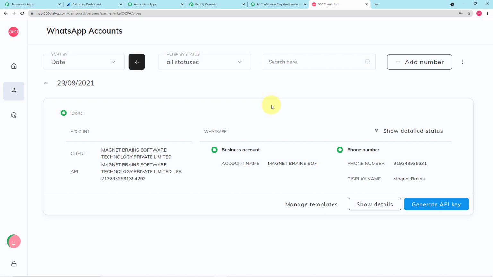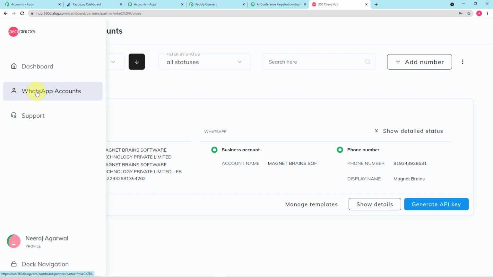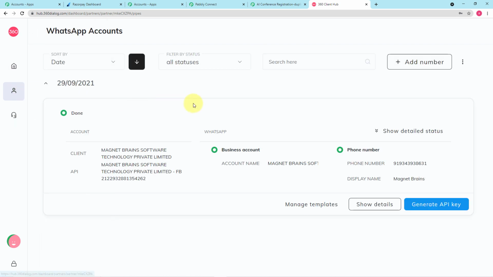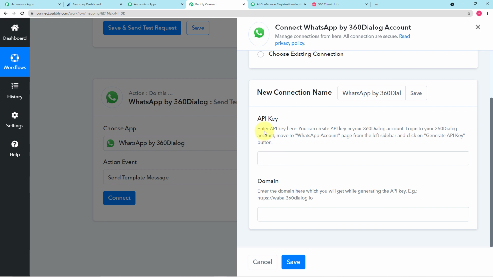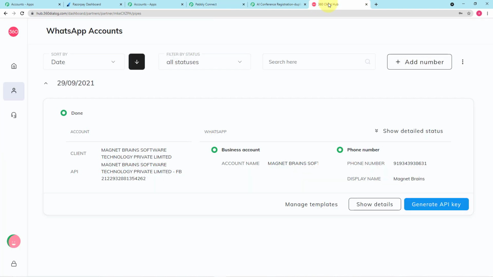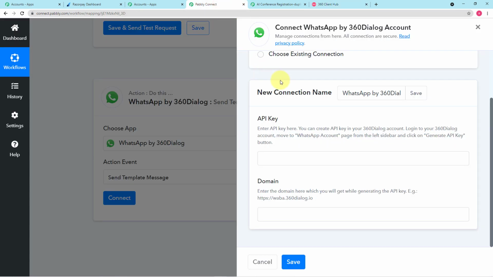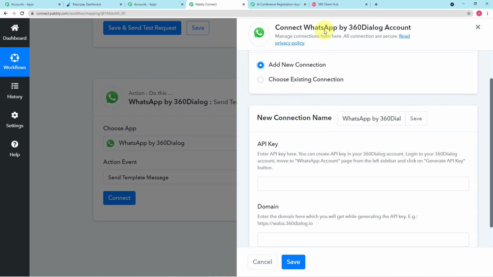For now, what I'm going to do, as you can see, I have clicked here on WhatsApp accounts in my 360 dialog dashboard, and here you can see we have this button which is the generate API key button. So by clicking here you can generate an API key for yourself, which you have to enter here in this API key field, and while doing that you will also find the domain name as well, which you have to enter here. So this is a one-time process. Once you generate your API key, you can use it to make the connection with Pabbly Connect many times.